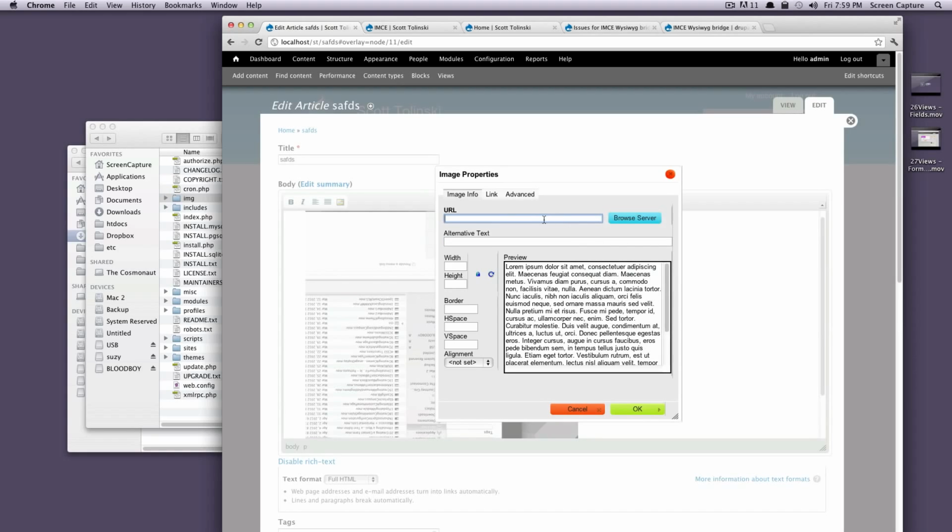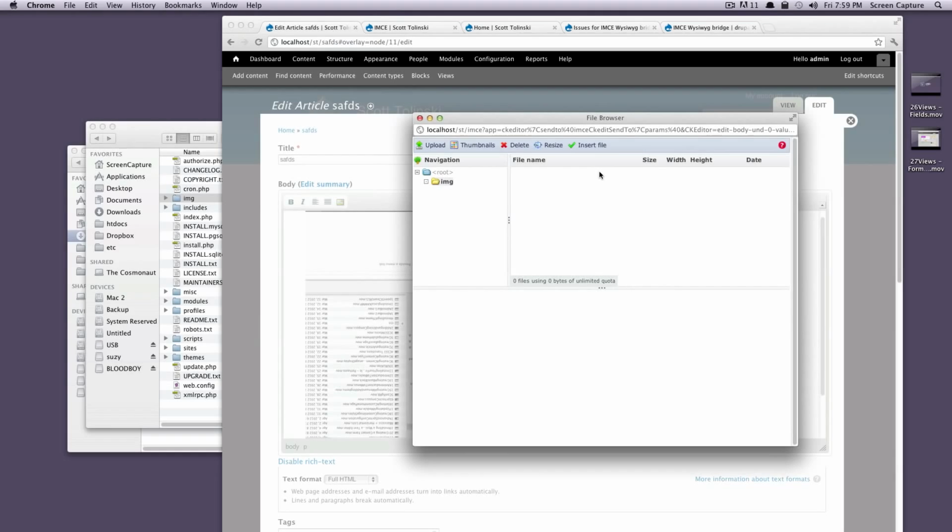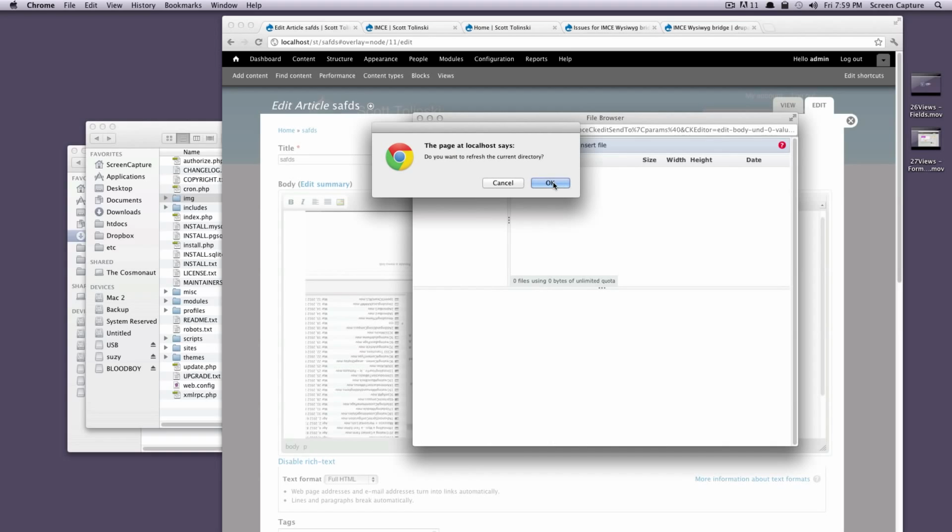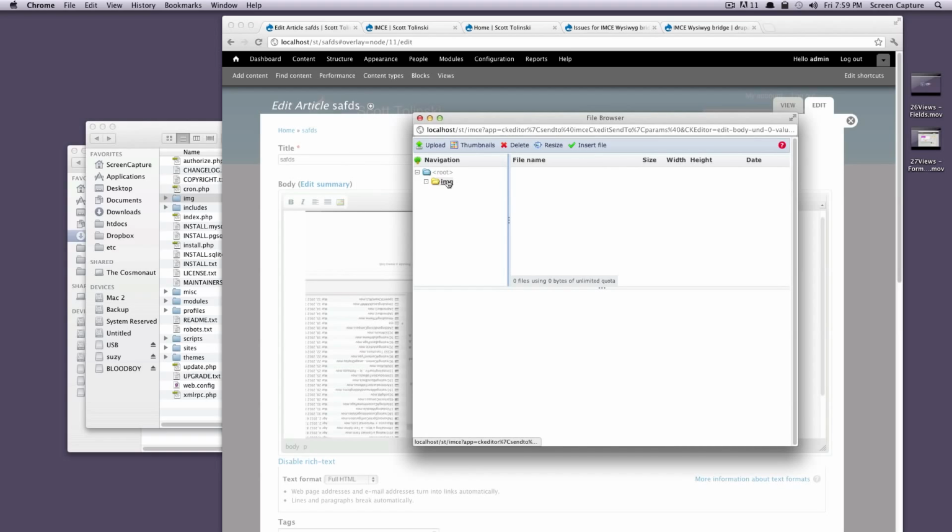Let's say you want to have an image that's already in your image upload directory. You can browse your server and find it. Well, let's say we want to add a link. Let's click Browse Server, and it's going to bring up this file browser window. Here you can see our directory, root, image, and it's asking if we want to refresh it because I just clicked on it. But this is where our images are going to be stored on our site.